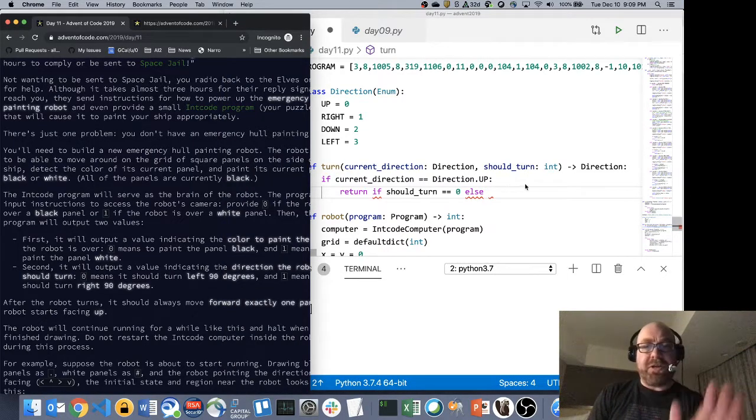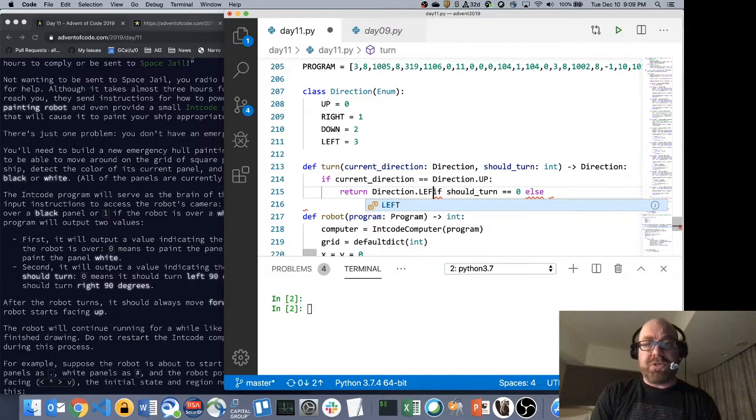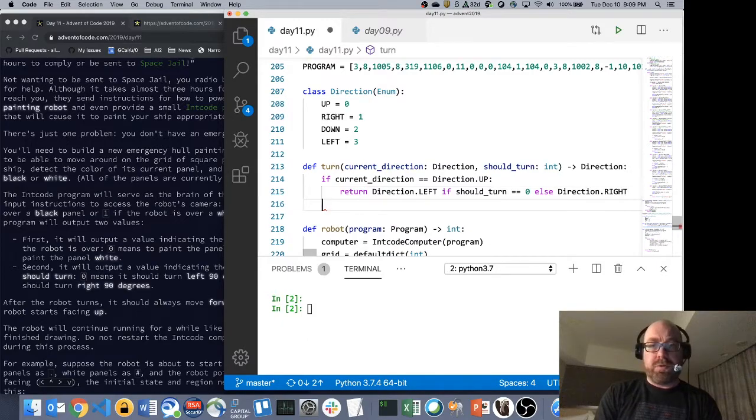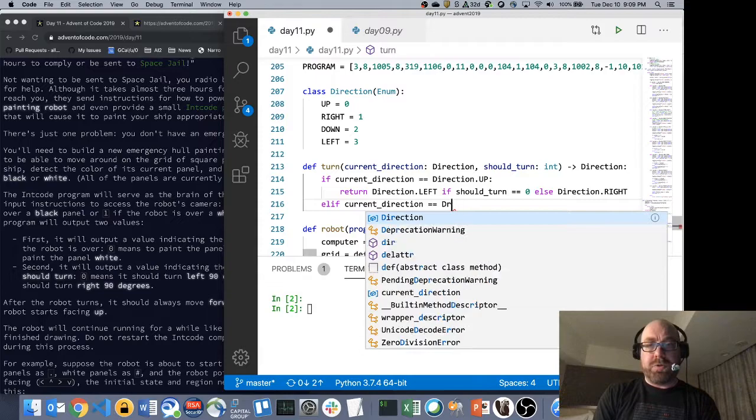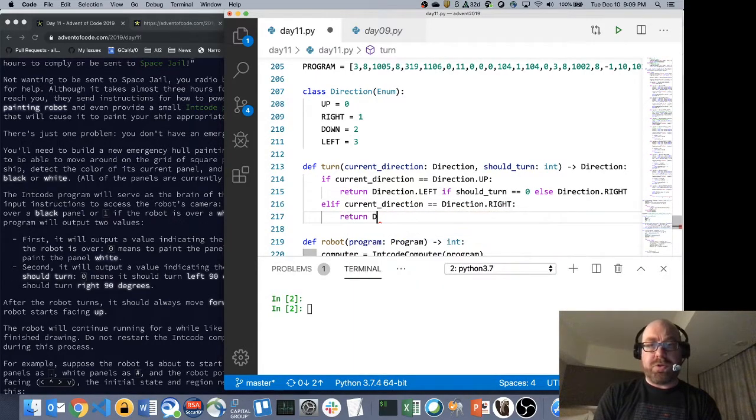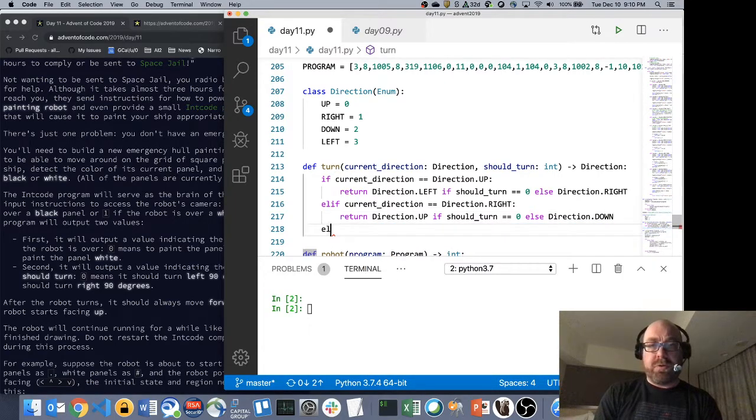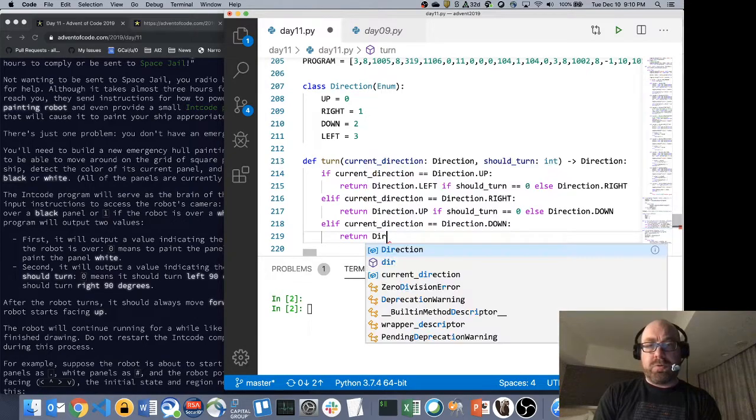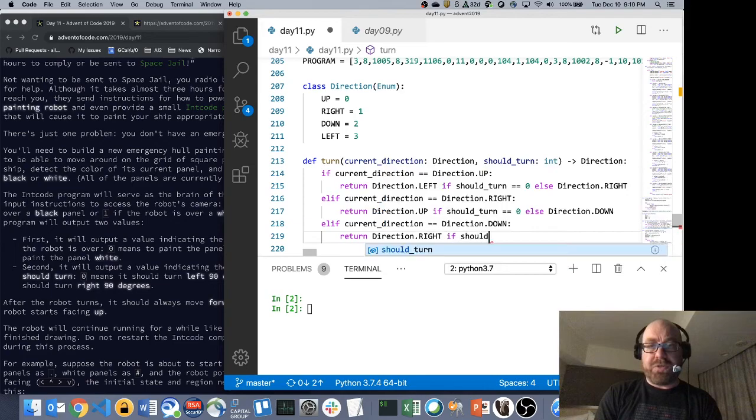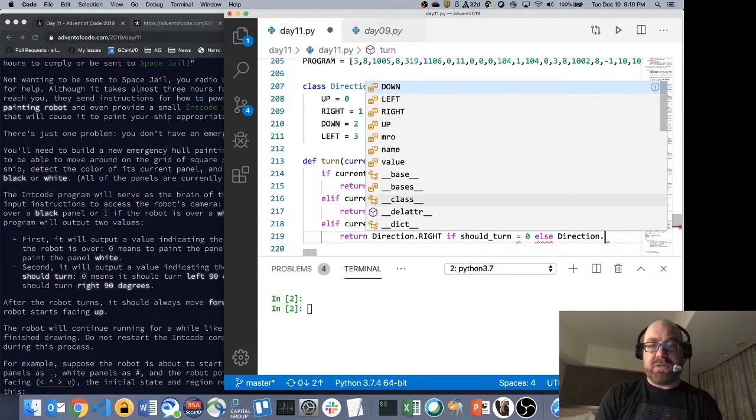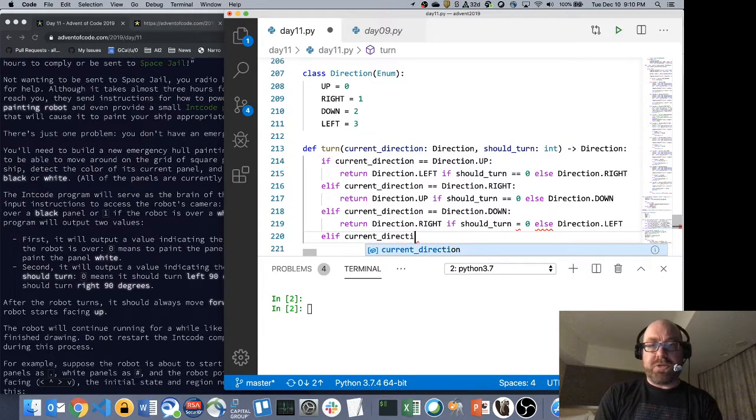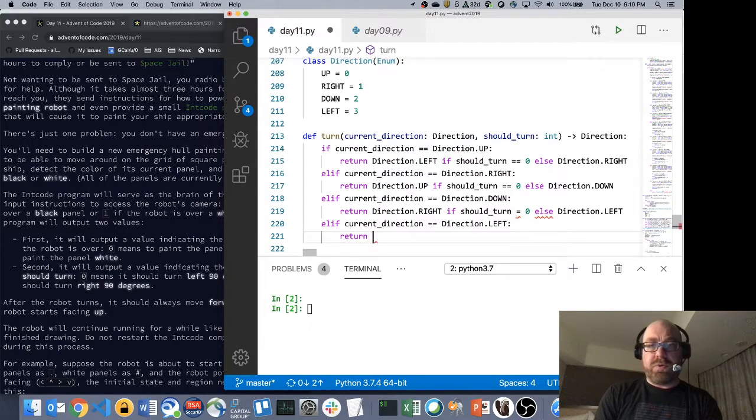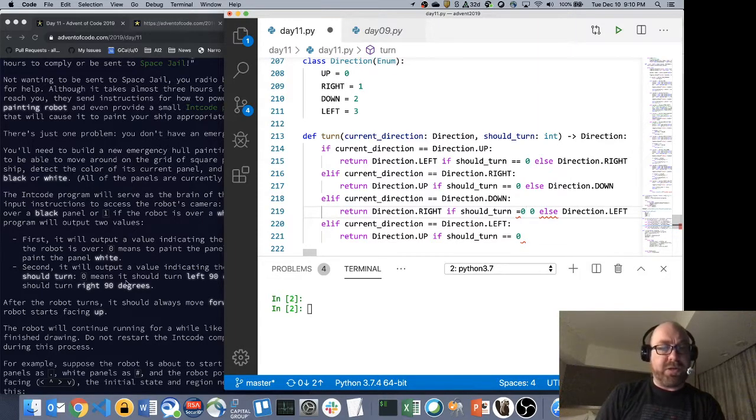So should turn 0 means left 90 degrees, so from up it would go direction dot left, else direction dot right. Elif current direction equals direction dot right, return direction dot up if should turn equals 0, else direction dot down. Otherwise, if current direction is direction dot down, return direction dot right if should turn equals 0, else direction dot left. Otherwise, if current direction equals direction dot left, return direction dot up if should turn equals 0, because that's clockwise. It should turn left.